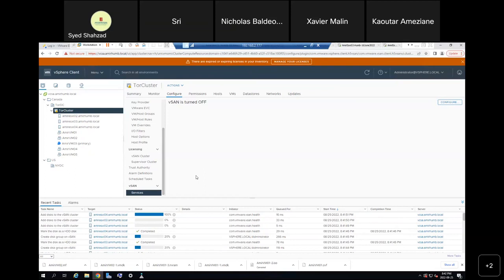Yeah, it's still doing some processing in the recent tasks it's showing. It's just checking the whole environment and trying to configure and creating one big vSAN data store on top of the three hypervisors, 2 unused local disks each.